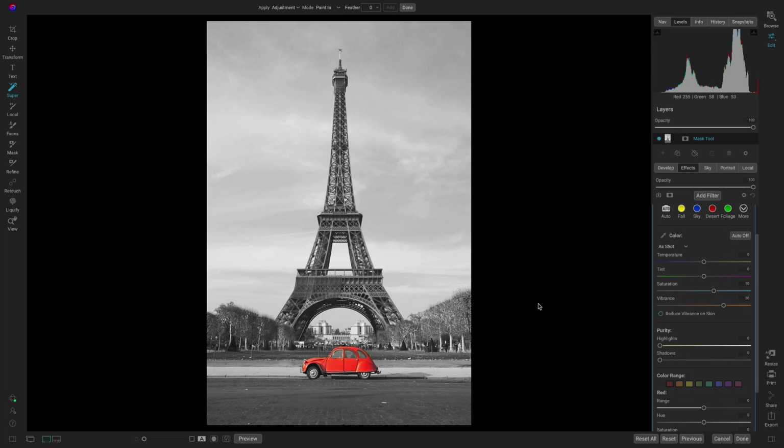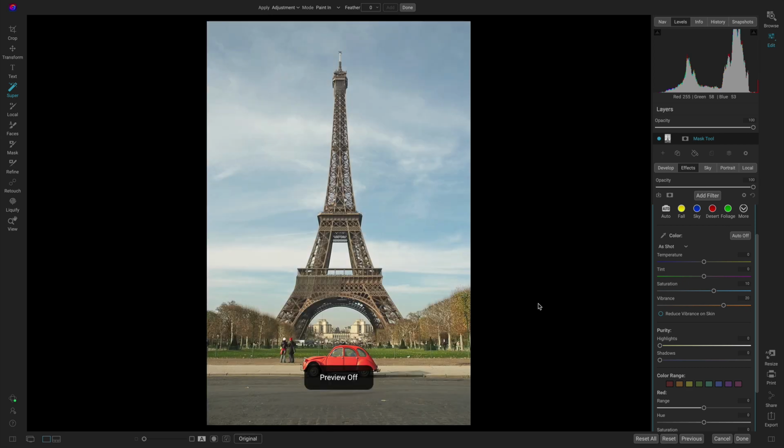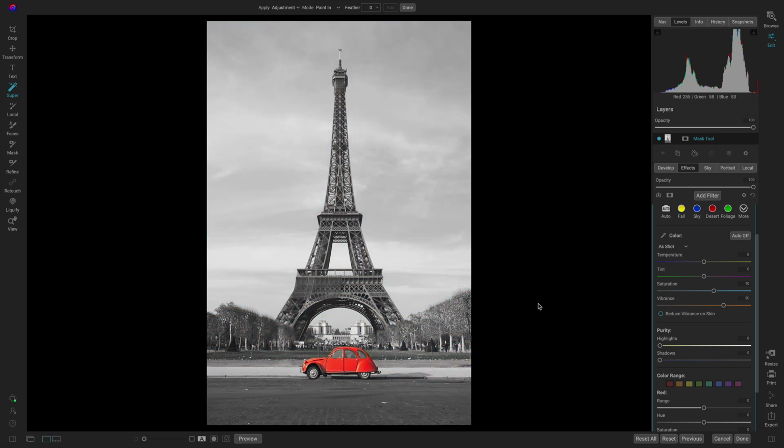And there we go. If we take a look at our before and after here, this is the original, and this is the after. And that took us no time at all using the new AI masking tools inside of ON1 Photo RAW 2023.